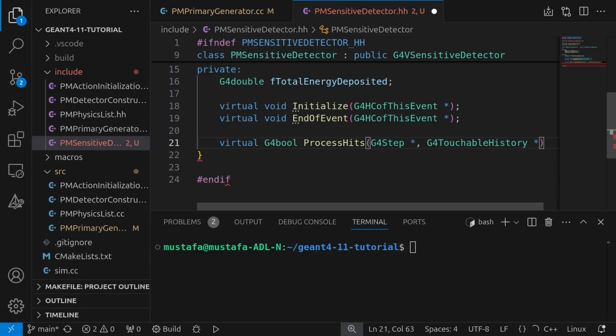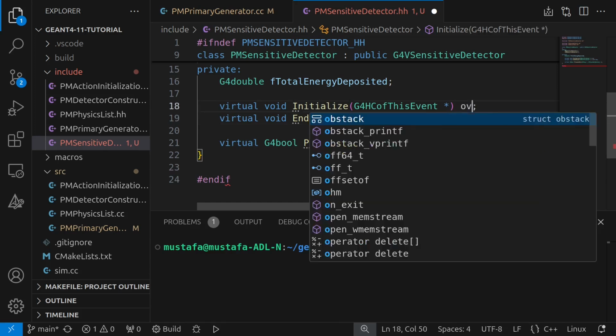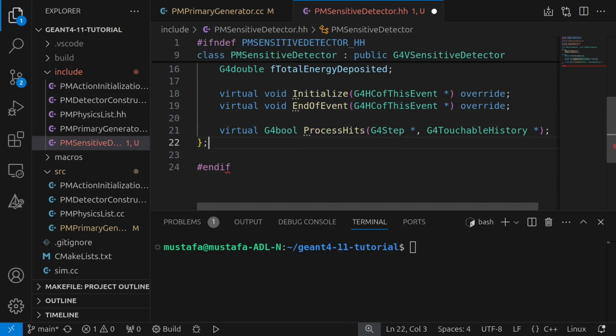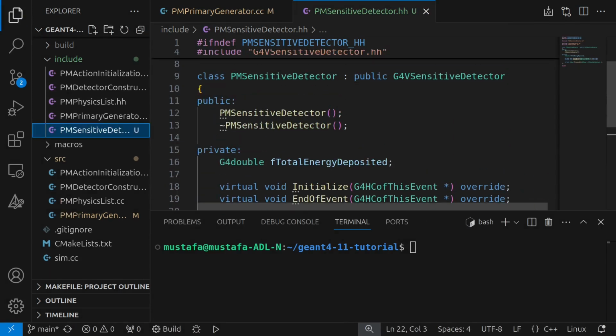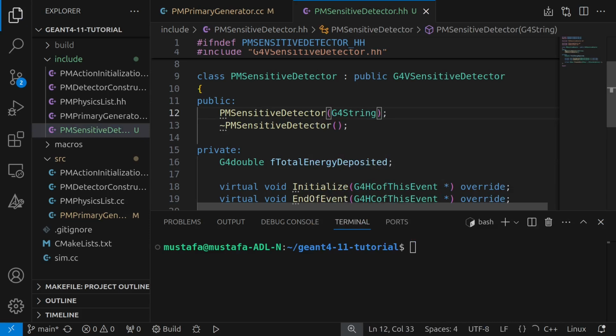And this actually gives us access to the volumes if we need it. At the moment we also don't need it, but we have to insert it, otherwise it does not work. And here we also want to override the functions that are already included, so we have to write override two times. And then at the end we have to make a semicolon to close our class declaration. One thing which I have forgotten in the constructor: we have to hand over a G4String as well. This is the detector name, as we will see later.